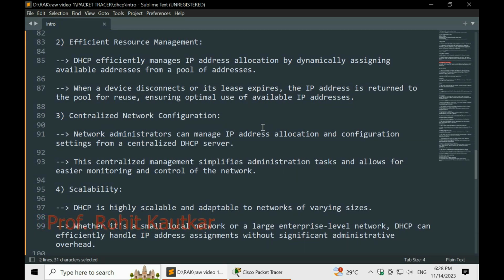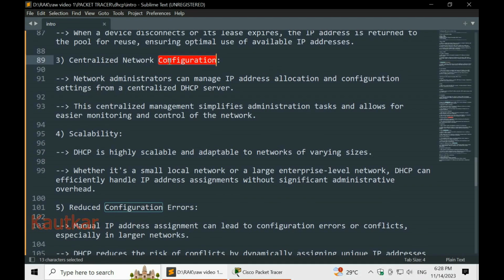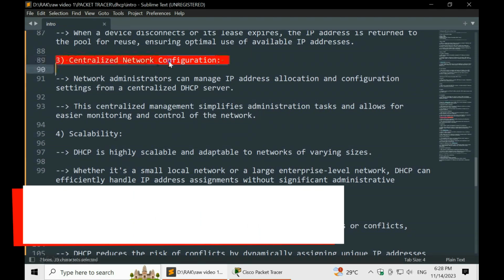So this is how DHCP ensures efficient and optimal use of the available IP addresses, or we can say the available pool of addresses. By reusing addresses, it provides efficiency in IP address allocation. Third advantage we have is centralized network configuration.